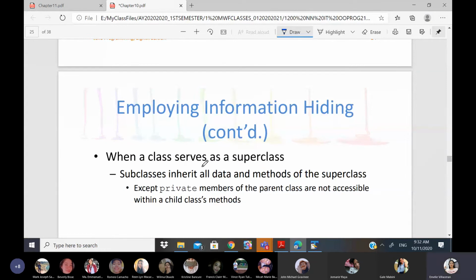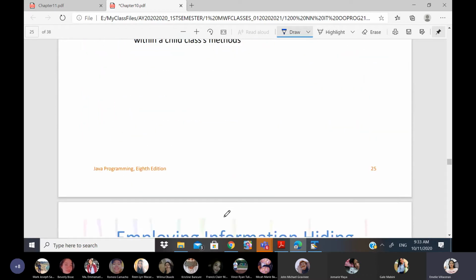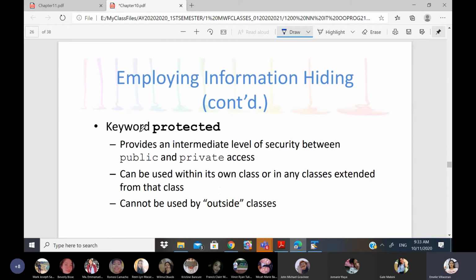So here, when a class serves as a superclass, the subclasses inherit all data and methods of the superclass, except private members of the parent class that are not accessible within a child class's methods. So dili niya ma-inherit directly, but they are actually inherited indirectly, and they can be accessed again through setters and getters.